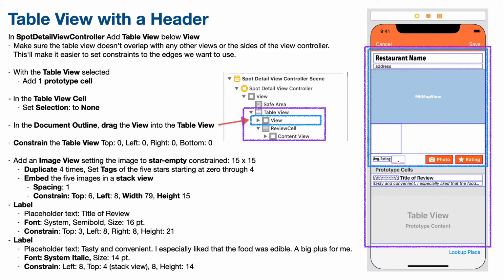Now here's a look at the user interface we're about to create. You can either pause, take a look at all these steps, and do it yourself. We've actually already completed the top half up through constrain the table view, top, left, right, and bottom, 0, 0, 0, and 0. I'll also describe each of these steps in complete detail as I complete them during the rest of this video.